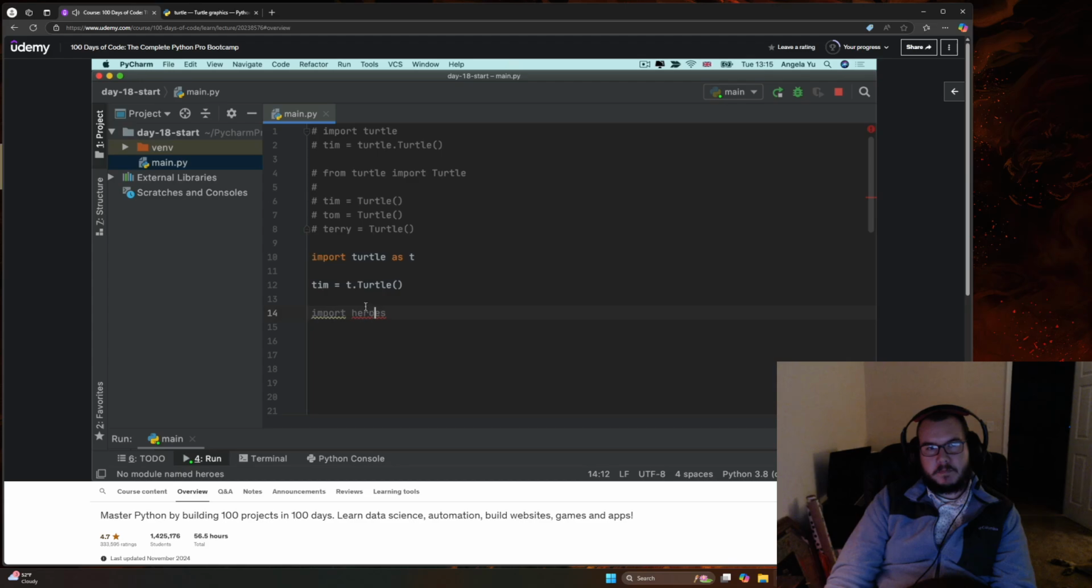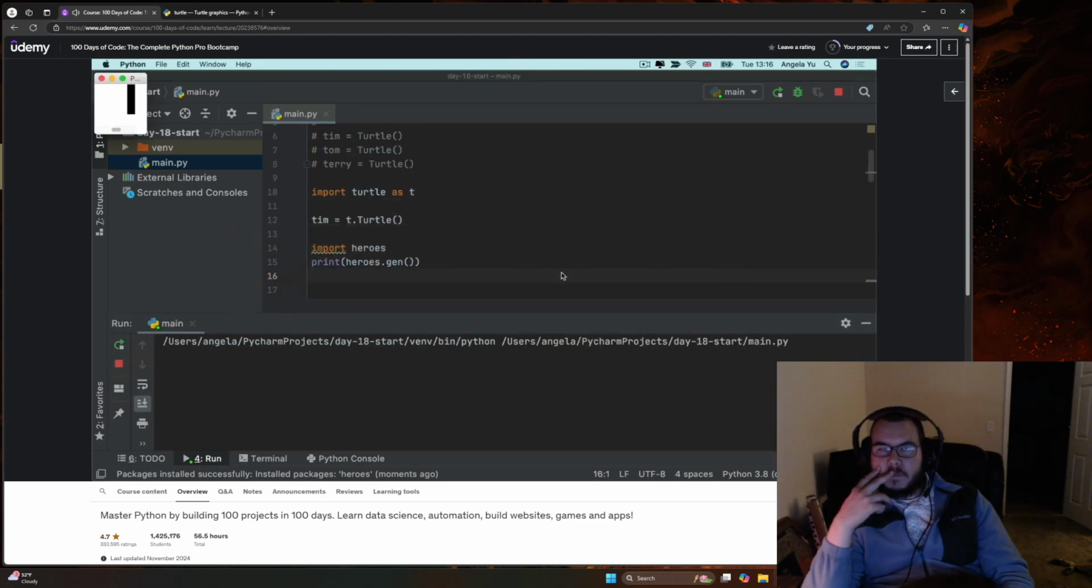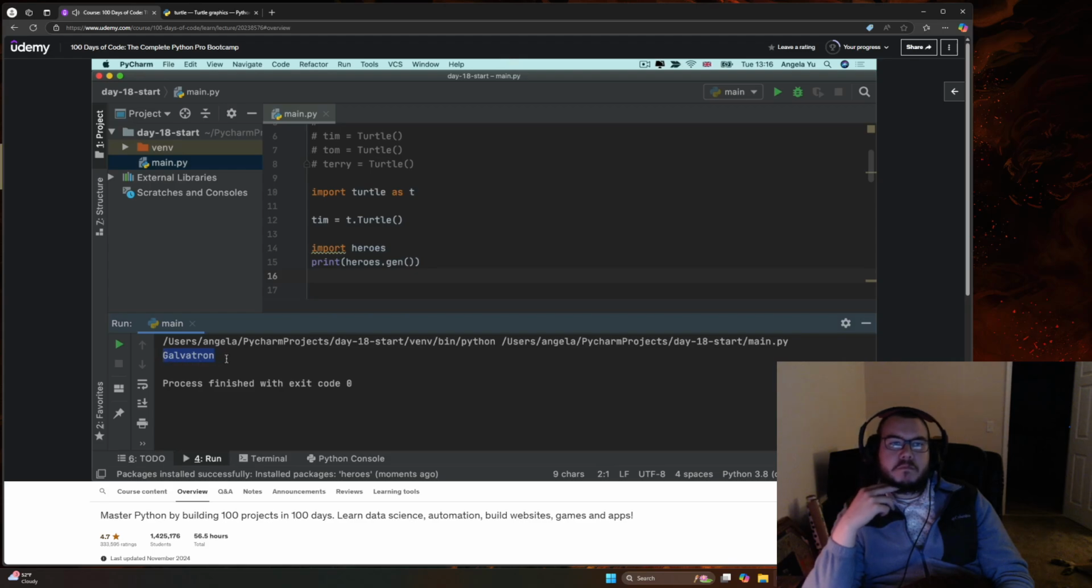PyCharm is actually already smart enough to know that I probably want a module that I haven't installed. You can see that as soon as I click on this error with the red underline, I get a red light bulb over here. And if I click on it, it gives me the prompt to install this package called heroes. Once it's done, then we can tap into this module and say heroes.gen, and this is going to generate us a new hero name. So let's go ahead and run our code. And you can see we've got a name called Galvatron, which is not bad actually.